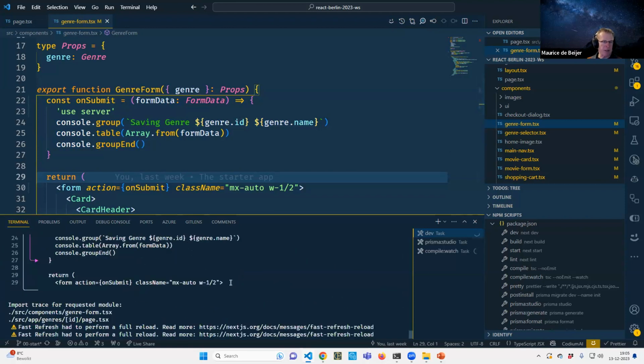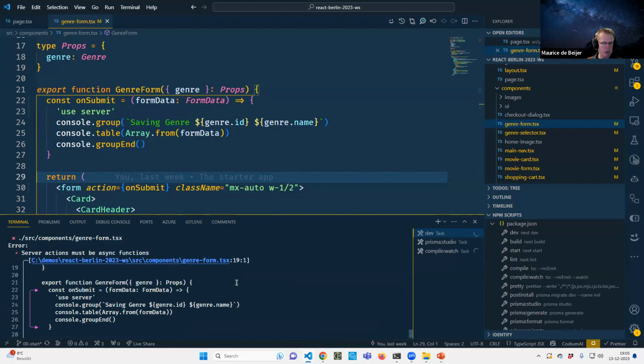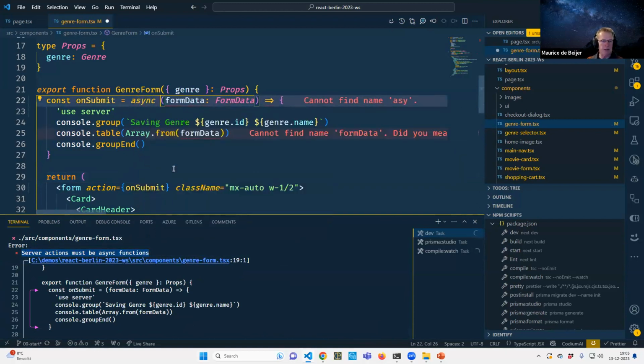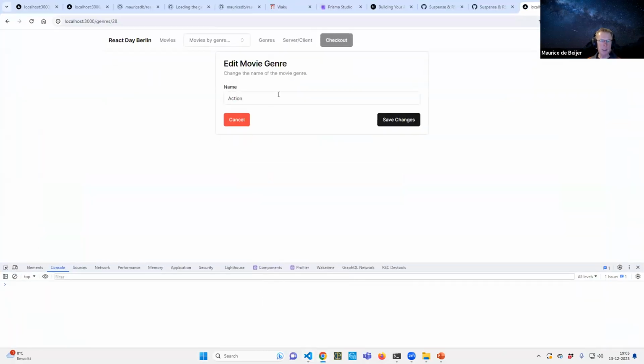I'll save this again and I should see another error, which is right here, which says server actions should be async functions. So let's make this async. And now the error should go away and it should be happy. So we'll call this action 2 again. I'll click Save Changes, and no more messages here in the console.